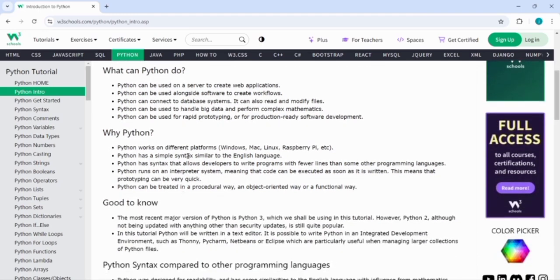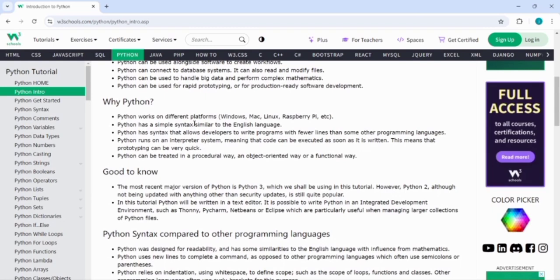So why Python? Python is compatible with different platforms like Windows, Mac, Linux, and has a simple syntax similar to the English language. So a lot of the keywords are quite understandable by you.